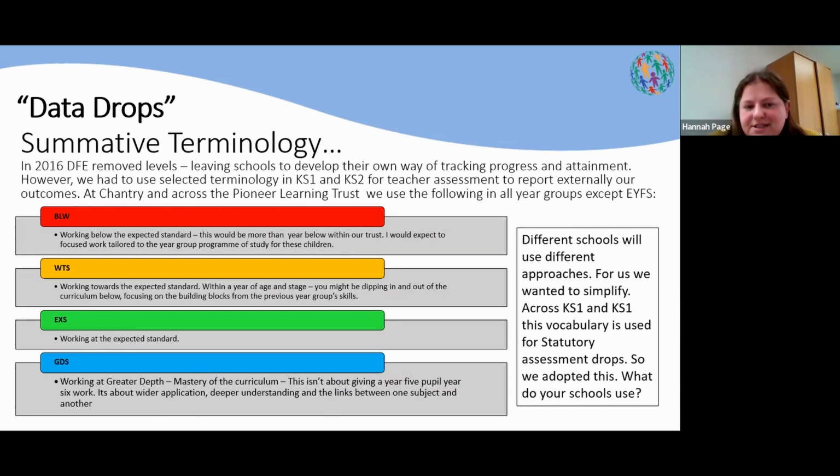However, we had to use the selected terminology in primary at Key Stage 1 and Key Stage 2 to do our assessment to report externally. So here at Chiltern and across the Pioneer Learning Trust, we chose to use those particular keywords to do all of our assessment because it just made sense. So we've got the BLW, which stands for working below the expected standard. And as I said before, that's greater than a year below their peers. We've got working towards the expected standard.